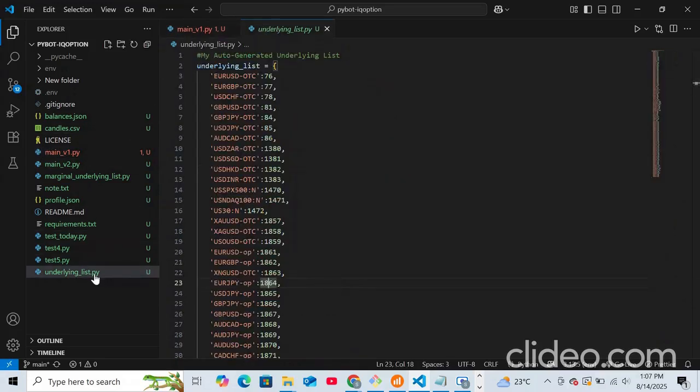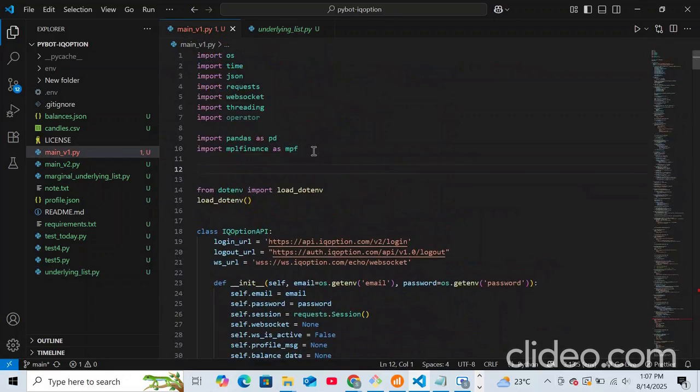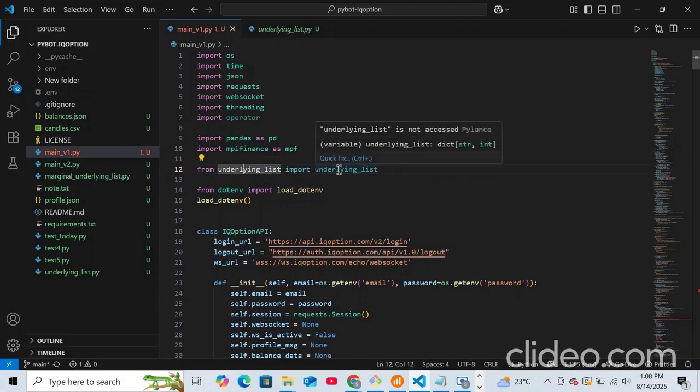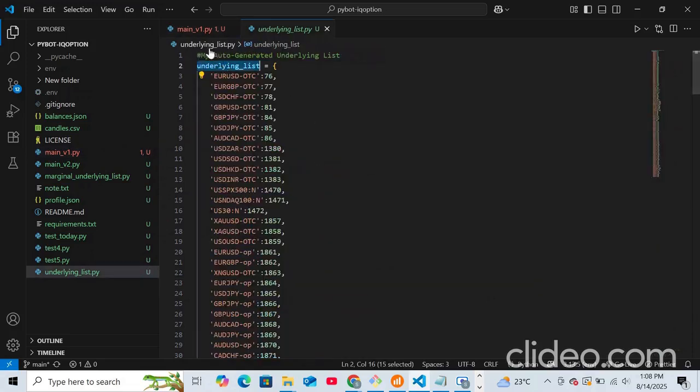Now we need to import this variable from this module. Let's go all the way to the top, and here you can type: from underlying list import underlying list. This is the module name, and this is the variable name. You can see the module is green, and the variable is sky blue, right?